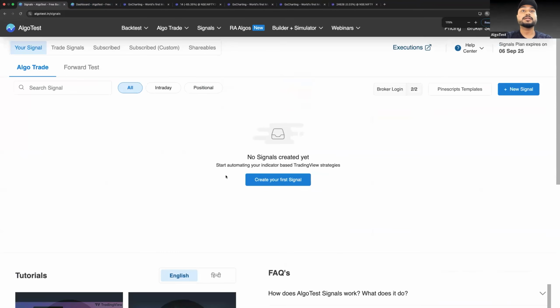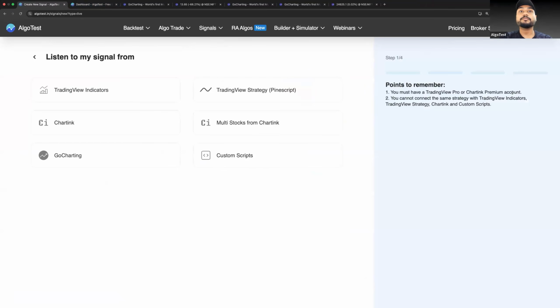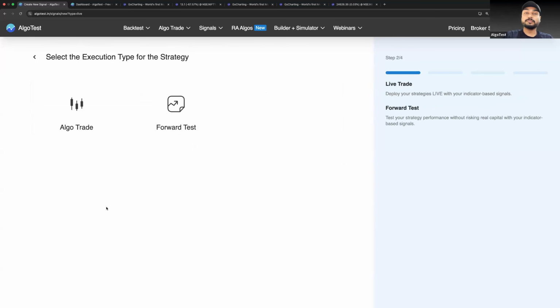Inside Signals, I think it will be more easily visible now. Inside Signals, I will go and create a new signal. Inside Signal, from the provider, I will select GoCharting. Now, here's one thing. On AlgoTest, you can do two types of trading. One is forward testing and the other one is algo trading.